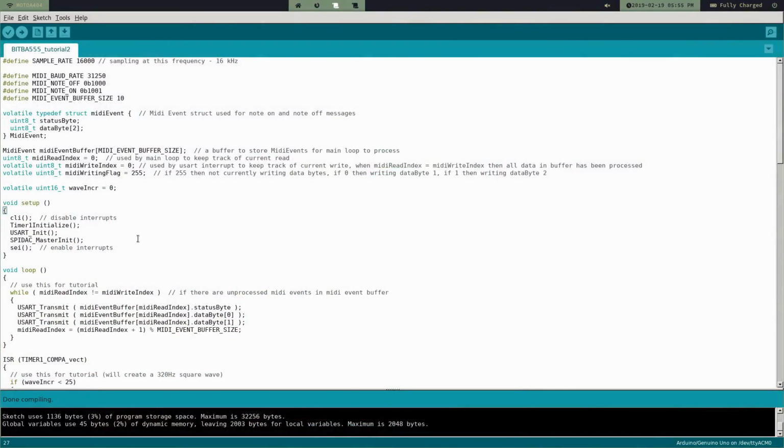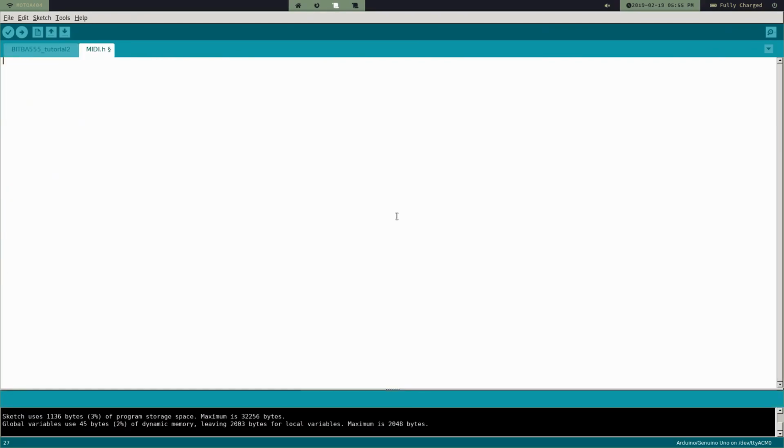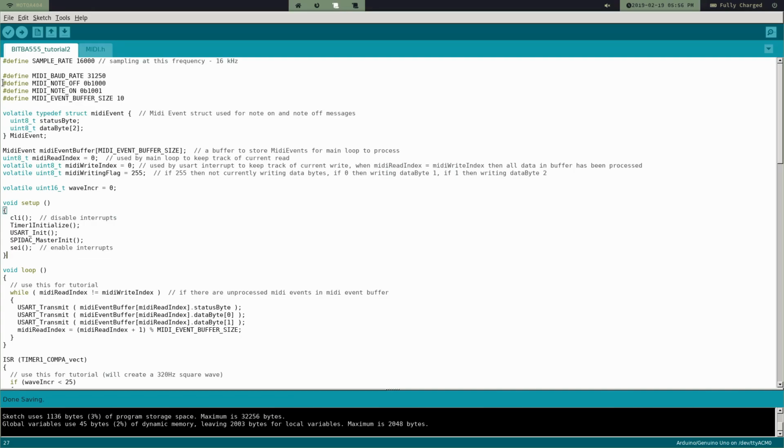Alright, so let's begin by creating 3 new files. One will be midi.h, which will store all of our MIDI defines except for MIDI baud rate, since that's of concern to our peripheral setup. And it'll also store our MIDI event struct and the variables we used in our interrupt service routine, and also our USART interrupt service routine itself.